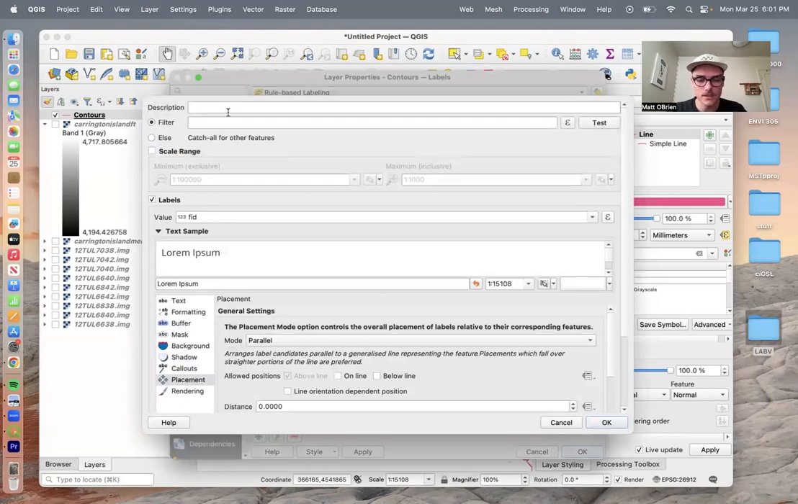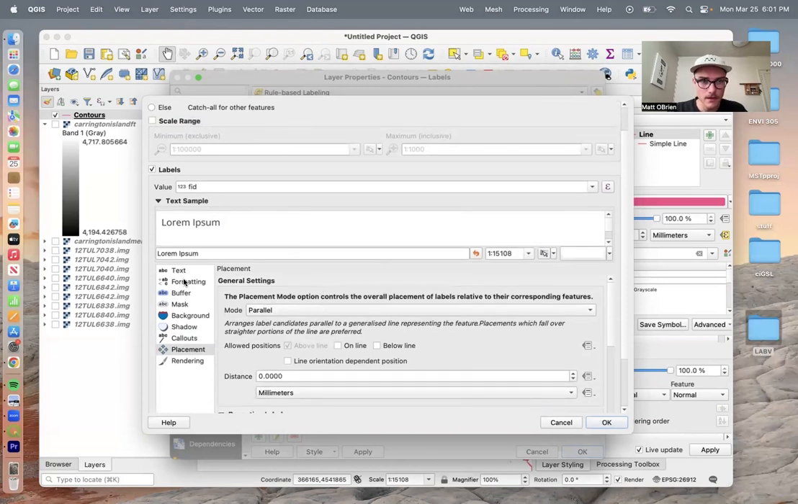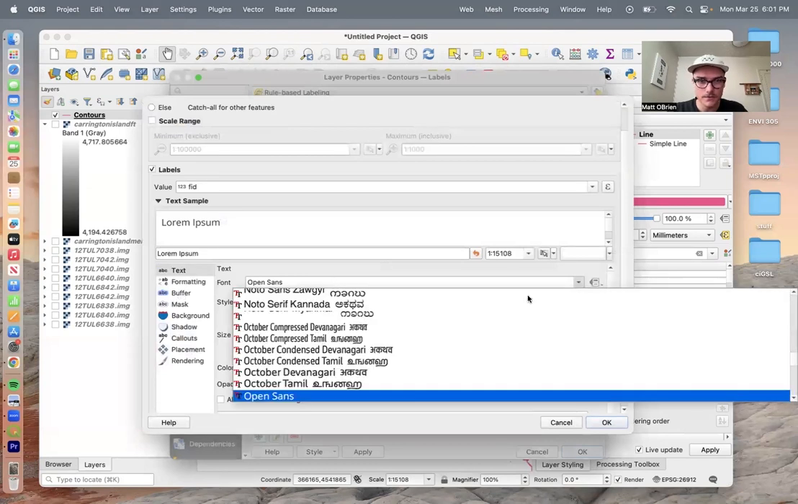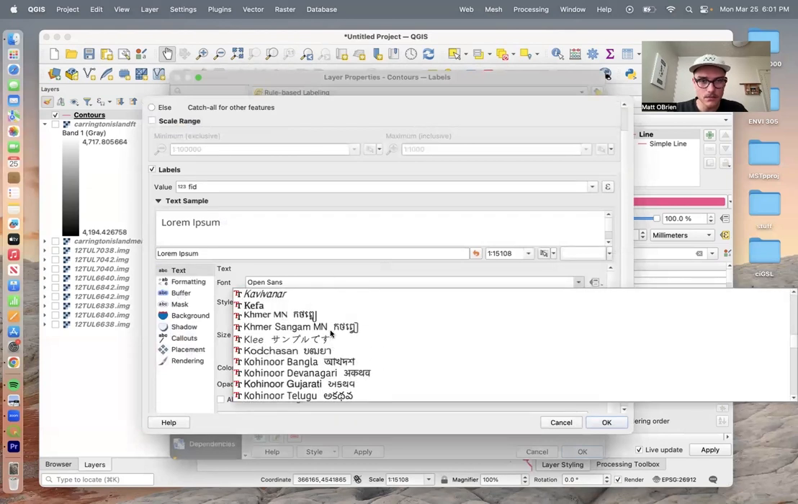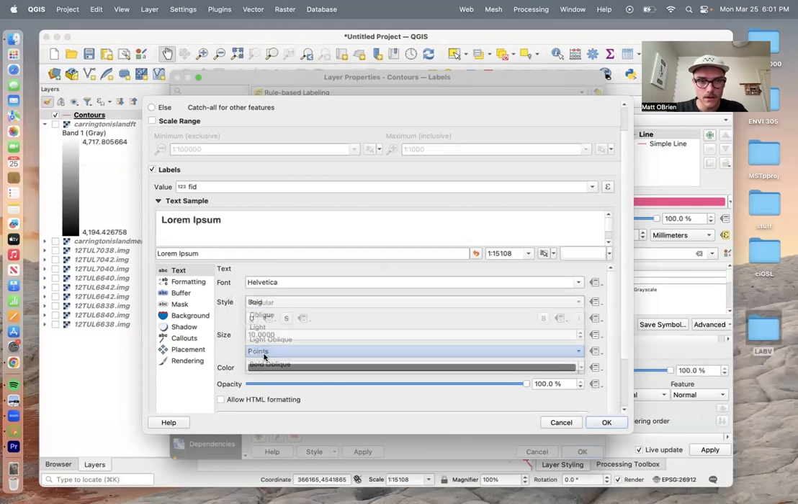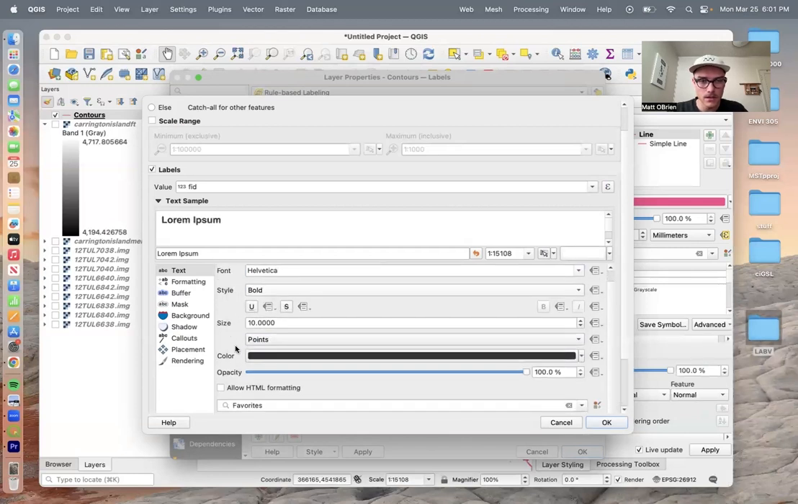Make a description, just say contour labels. And we can change the font. We're going to need to go to text. So I'm going to change the font to Helvetica Bold. And let's make the size 12-point font.